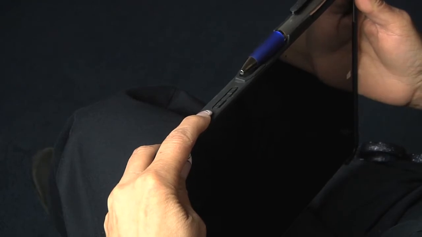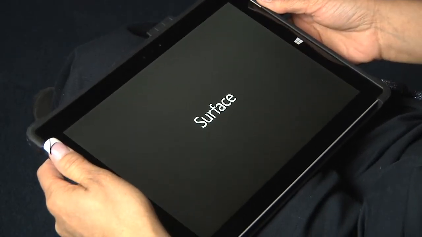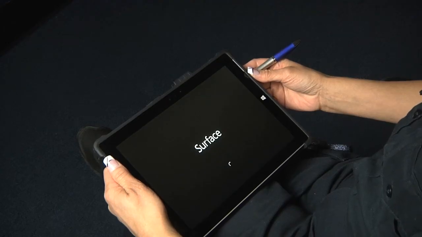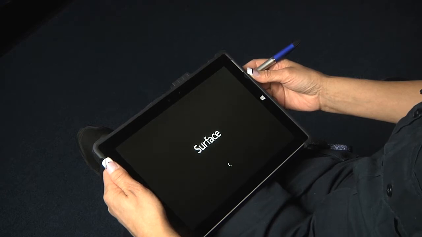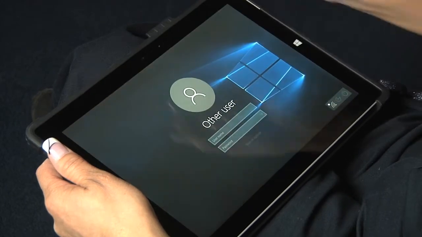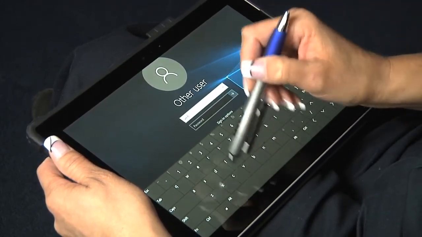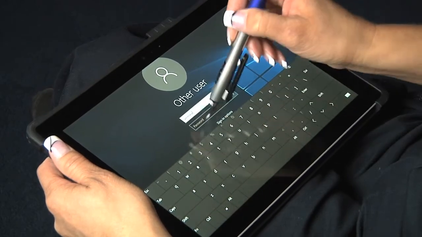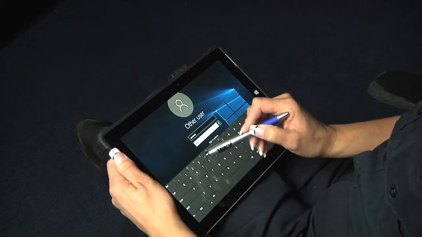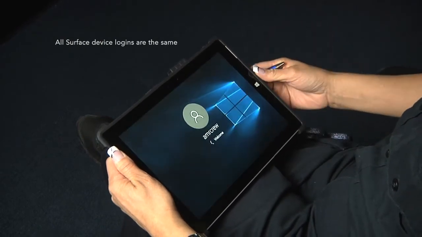When turning on the Surface device, hold down the power button until the word Surface appears on the screen. Once the tablet is on, a picture will appear. To gain access to programs on the tablet, a username and password are required. Swipe using a stylus or finger in an upward motion to reveal the box used to enter the username and password. All tablets utilize the same username and password, so you should never have a problem remembering it.